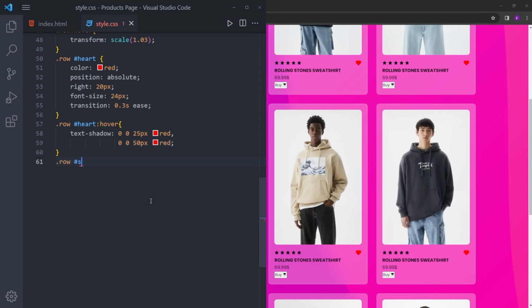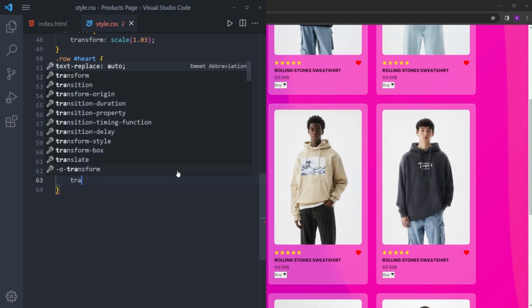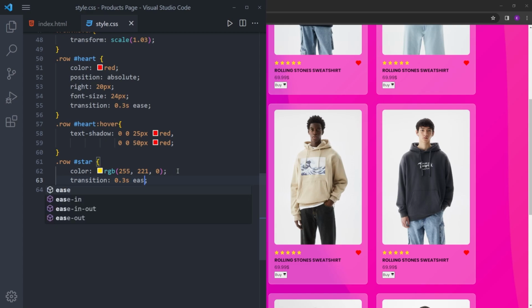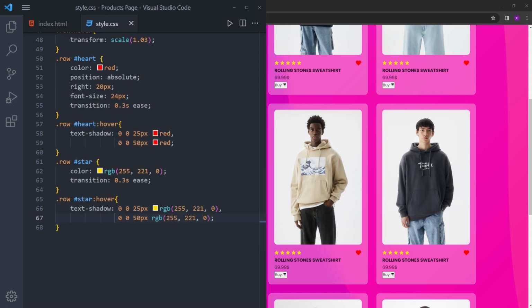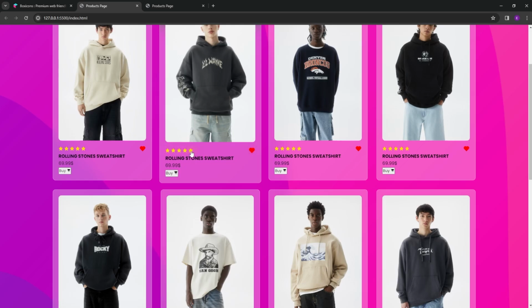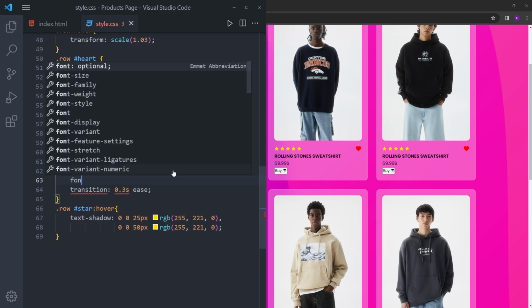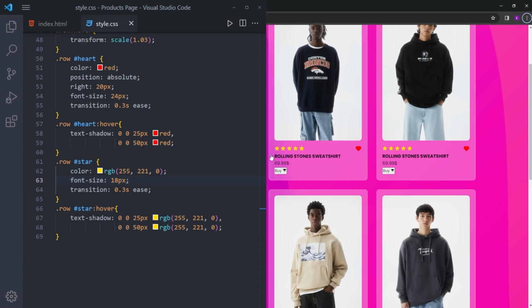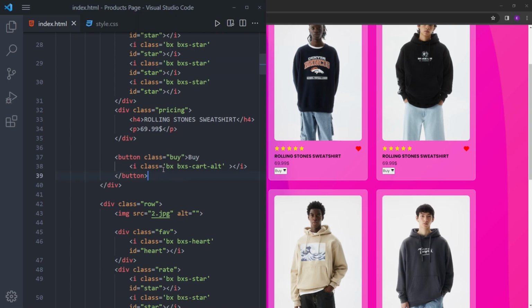So same with the star. We're gonna give it this nice yellow color and a little transition. And when you hover over it, we are going to create this same text shadow, the yellow color. It works fine. And let's make the stars a bit bigger though, like this. And let's also style those texts.